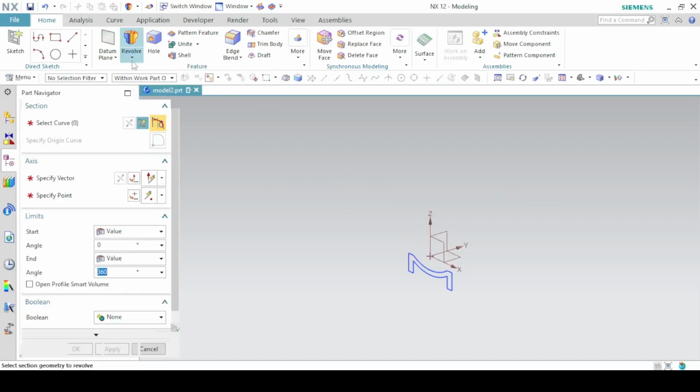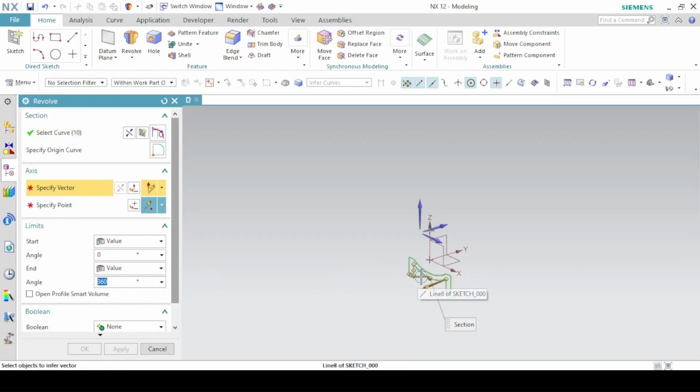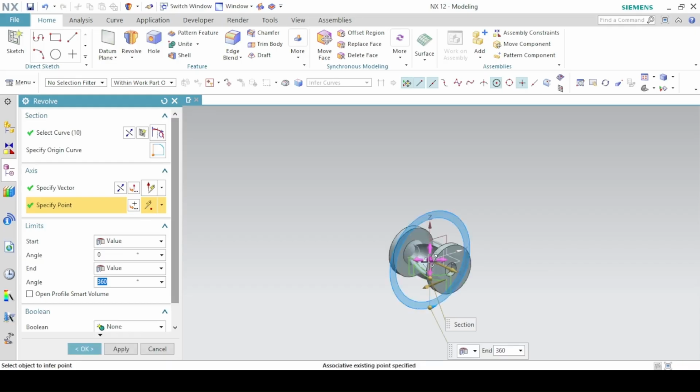So again, click on revolve and select the sketch. Come to this axis, specify vector. You're revolving around this x-axis. So click on the x-axis and then the point, click on this origin. Okay.